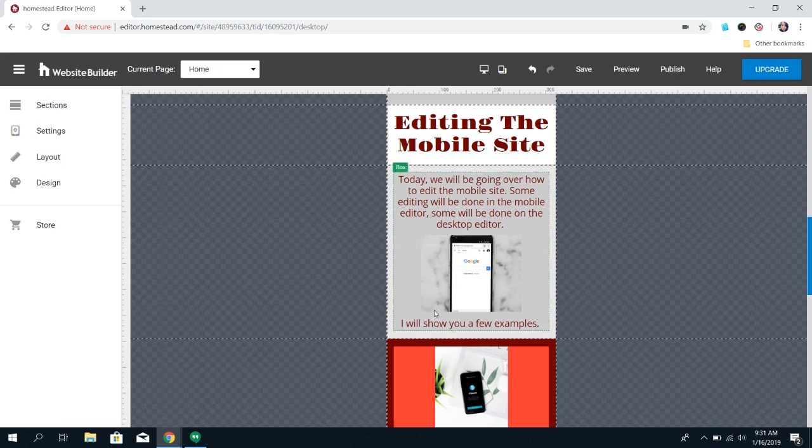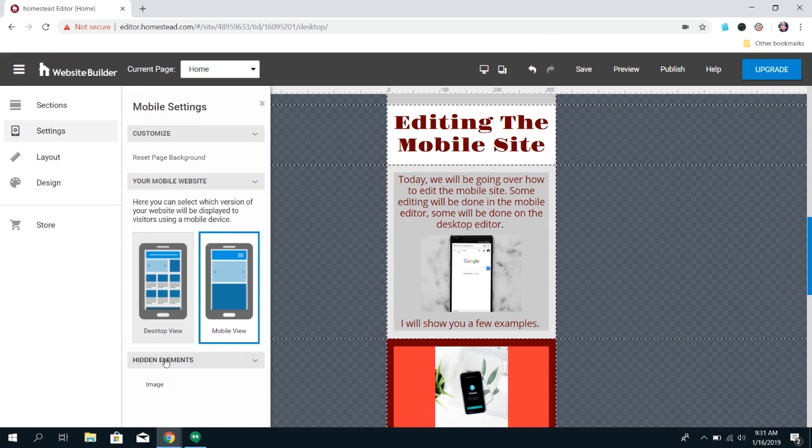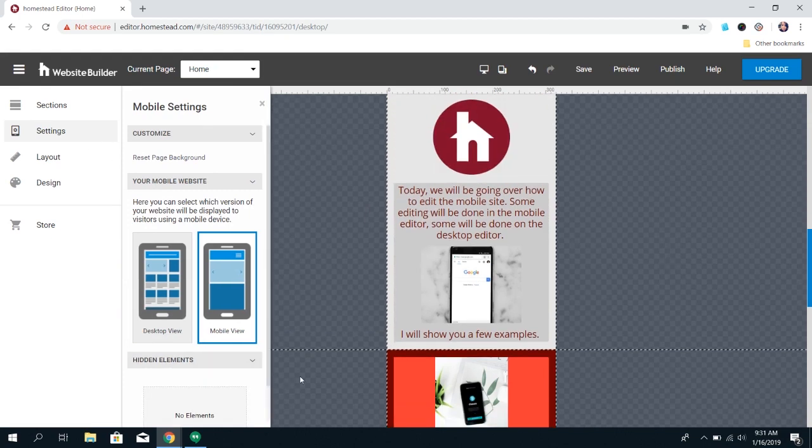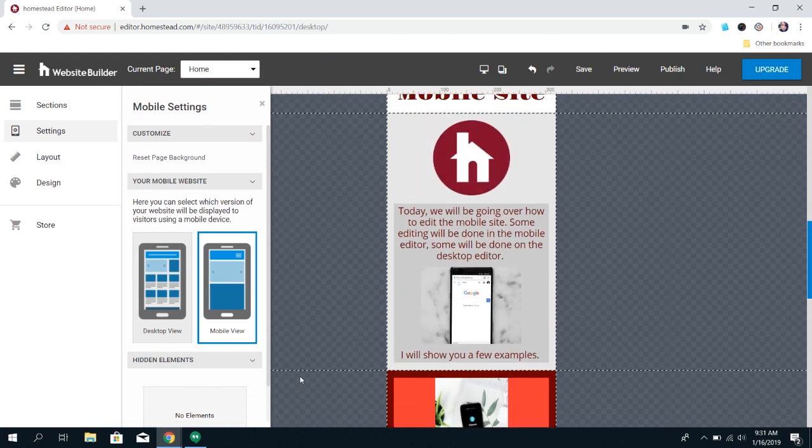But if you decide you liked the image better in the mobile, you can click on settings, and under hidden elements you're going to see that element, and you click the eyeball icon and it's going to bring it back. So it's really easy editing stuff like that in the mobile.